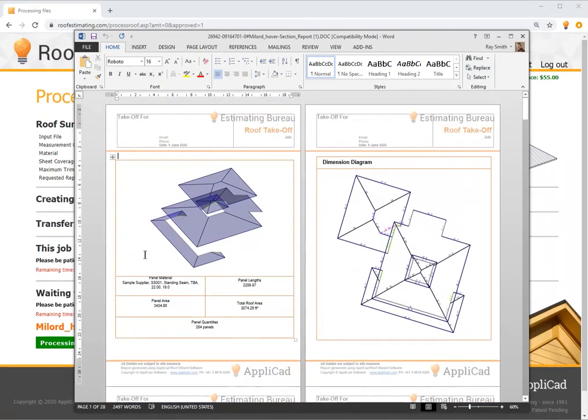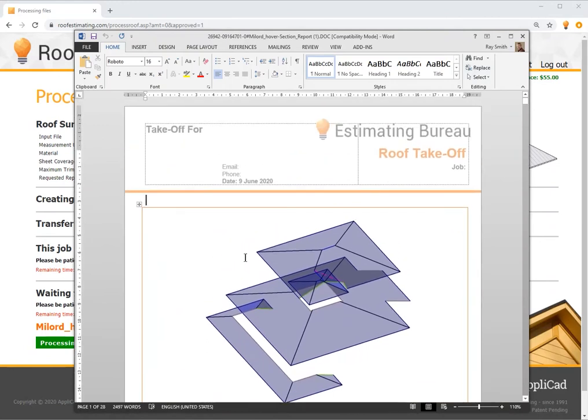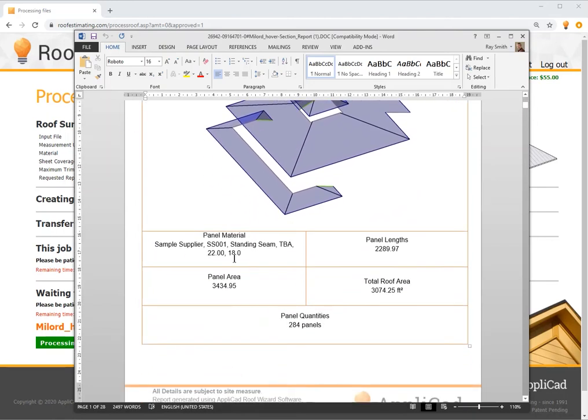and if we make that a little bit bigger, you'll see more of it. The 3D representation of the roof in isometric view shows what we've got. It shows us the panel that we've selected and the total panel length. That's the total length of coil required in inventory to fabricate this job.